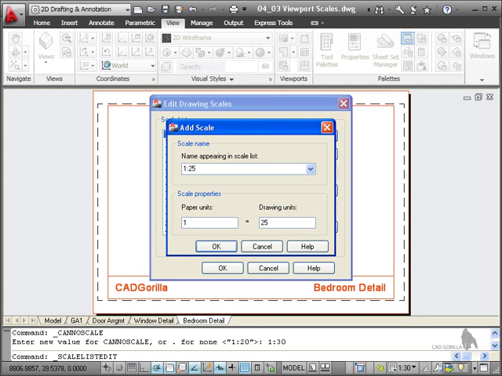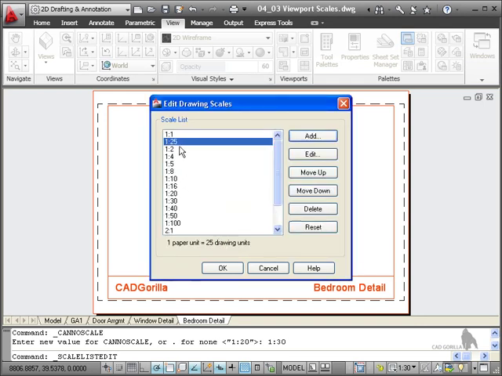Remember, Model is full size. We're making this a scaled view of the model. So when I OK that now, I've got a new 1 to 25. I'm going to move that down so it's relative to the other scales. So it's after 1 to 20, but before 1 to 30.